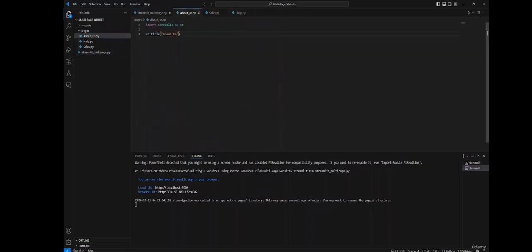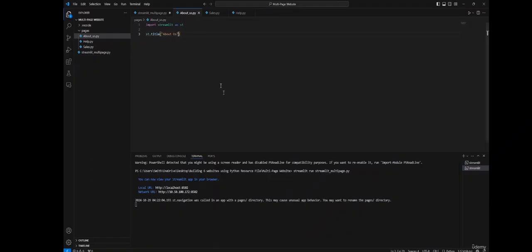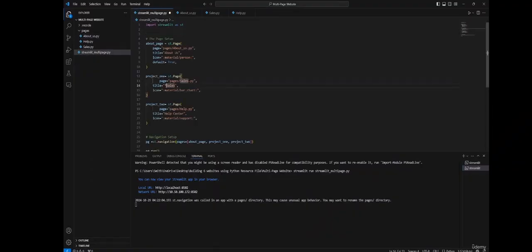Okay, so over here you can see for the About Us, they do have About Us in the title. That's why it shows you in the browser as well. And in the Streamlit multipage.py, here you can see the About page is basically the default page.